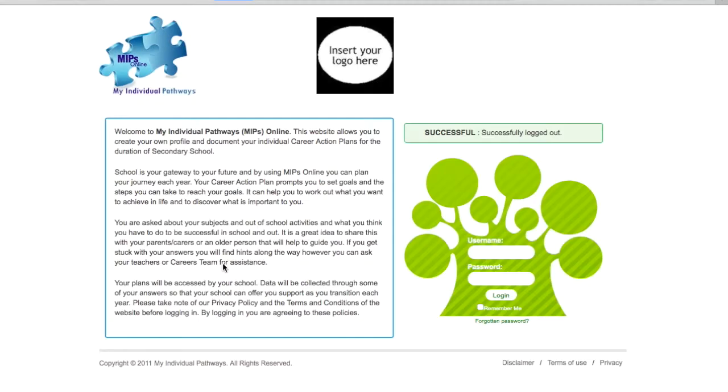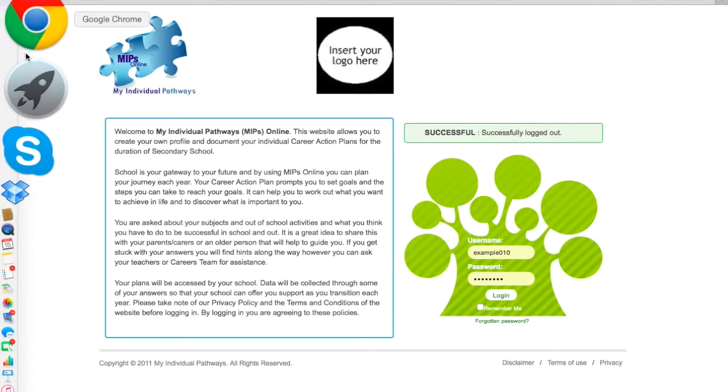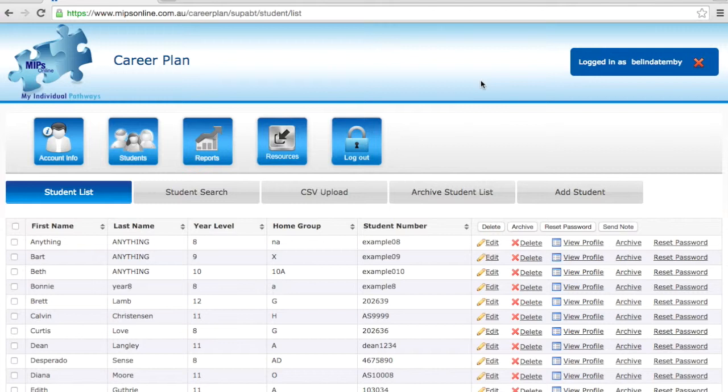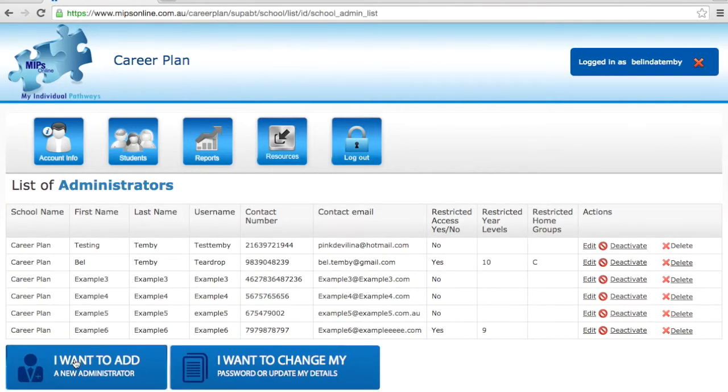So we'll log out of the student plan and have a look over at the administration area. So in the admin area, there are 4 sections. Account info, where you manage your administrators. You can add a new administrator or change your details.